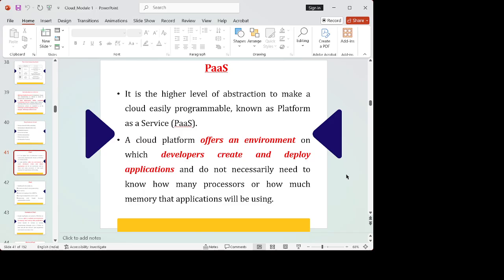Then the second one is platform as a service. It is a higher level of abstraction to make the cloud easily programmable, known as platform as a service. A platform as a service offers an environment on which developers can create and deploy applications and do not necessarily need to know how many processors or how much memory the applications will be using.